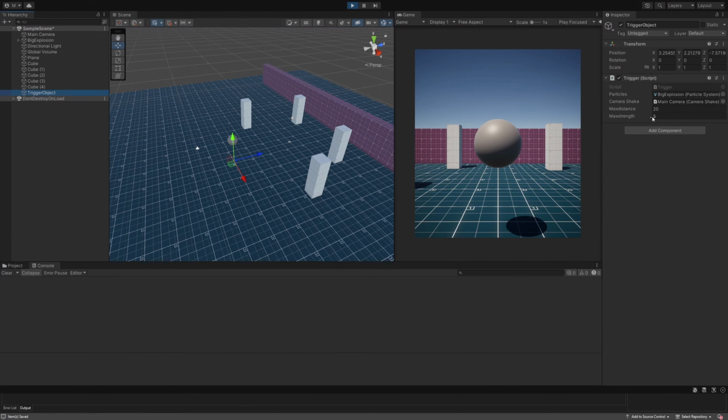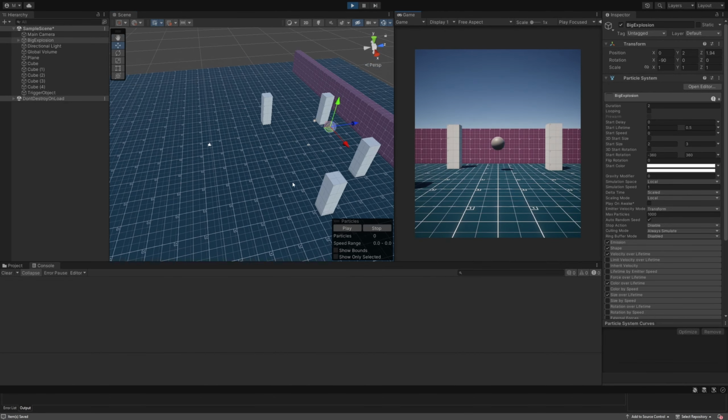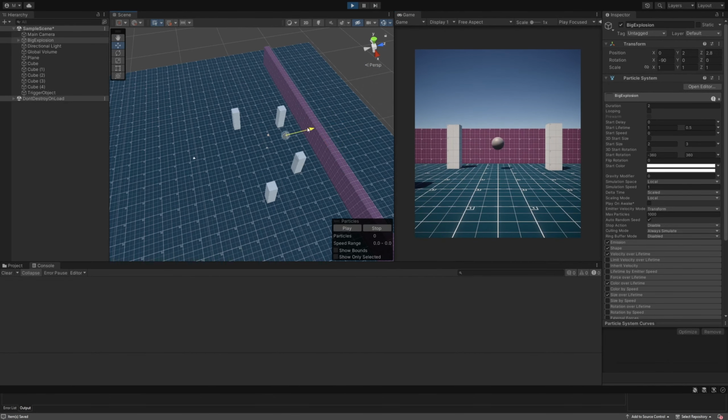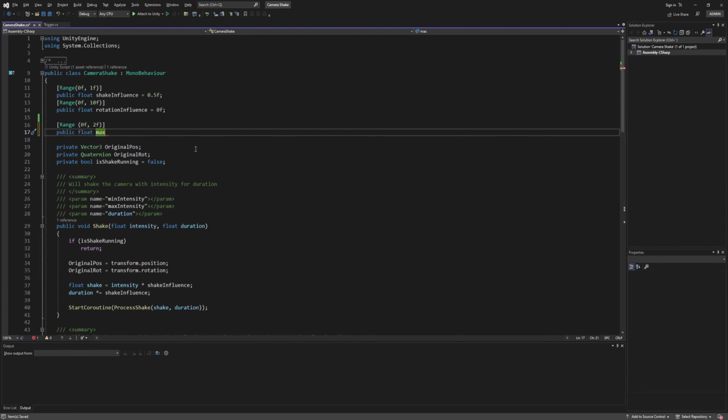Change the max distance and strength values. As we go closer, it's a larger shake. As we move away, it's a smaller shake. The camera needs a max shake amount number, so we don't accidentally set it to very high values. Let's create a max shake magnitude float.